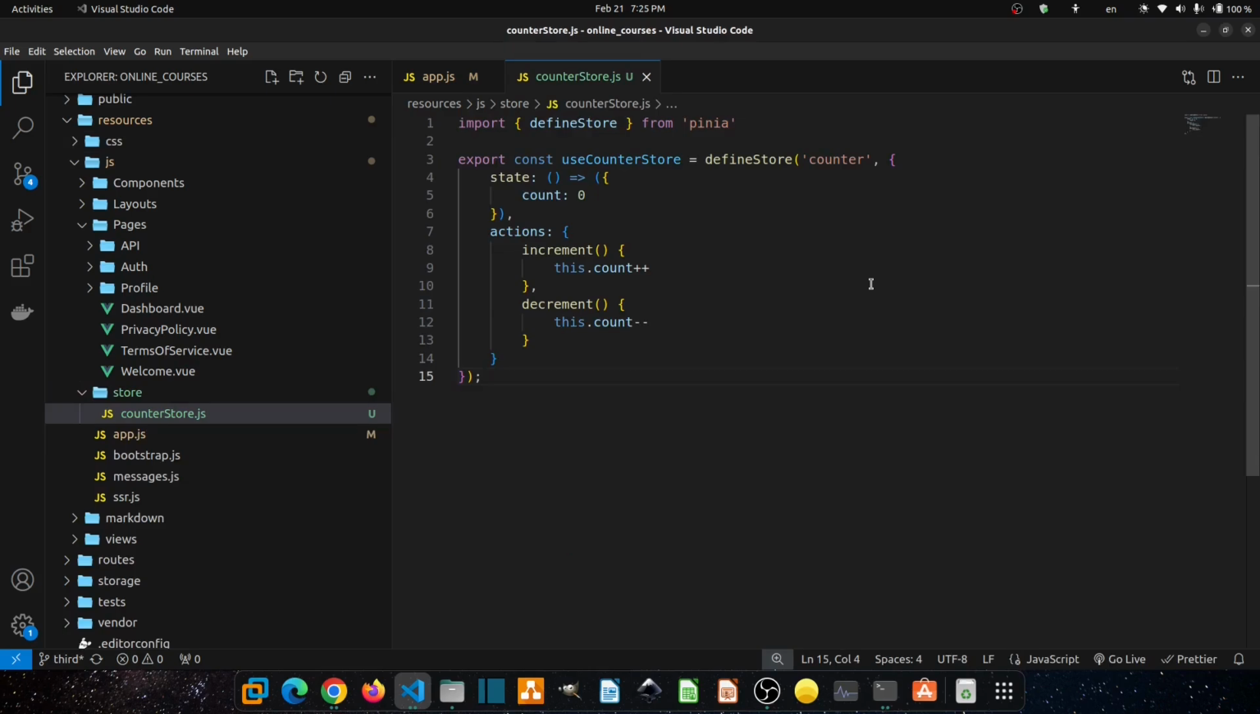First, let's import defineStore from Pinia. Second, let's initialize our example useCounterStore by using the defineStore from Pinia. Next up, we have a count state defined as 0. And then we have the increment and decrement actions below to add or minus 1 from the actual state of count, which is defined as 0.